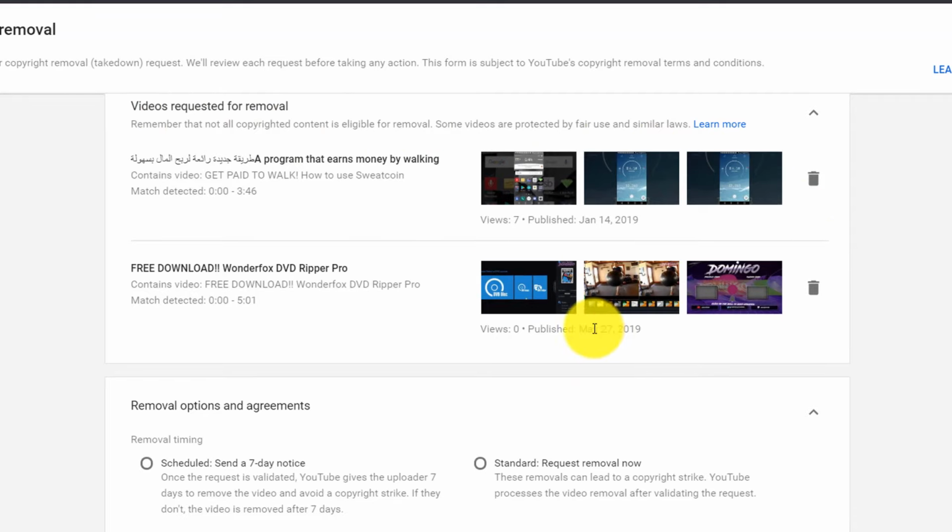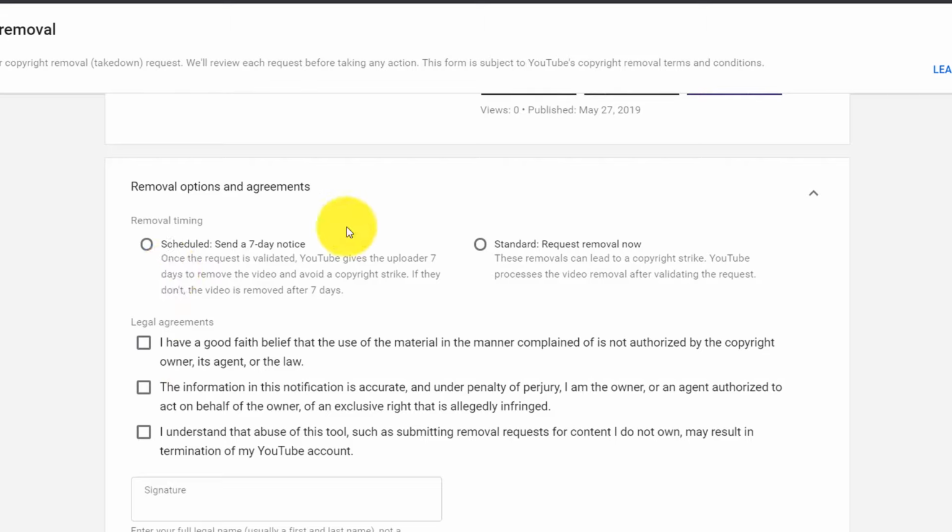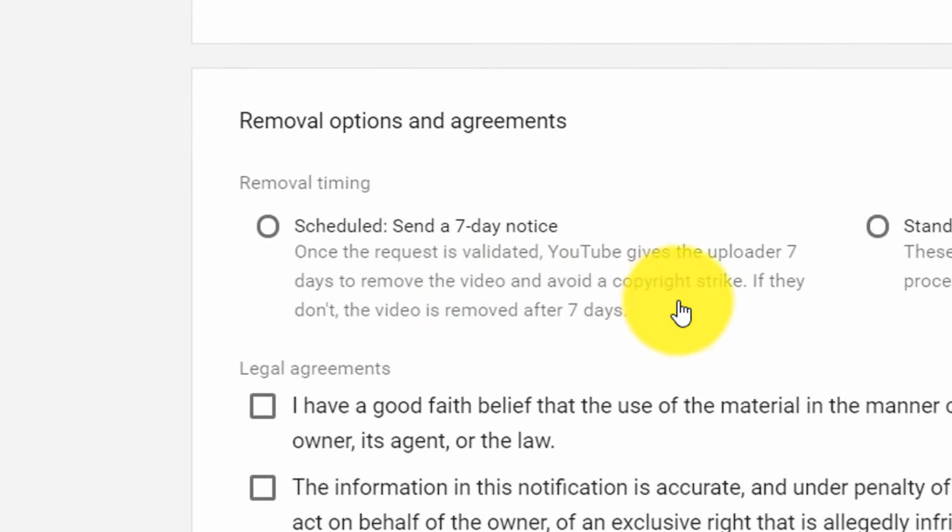So these are the two that I'm going to request to be taken down because it is my content, not theirs. We are going to go down to where it says removal options and agreements. It'll say schedule, send a 7-day notice. Once a request is validated, it gives the uploader 7 days to remove the video and avoid a copyright strike. If they don't, the video is removed after 7 days.